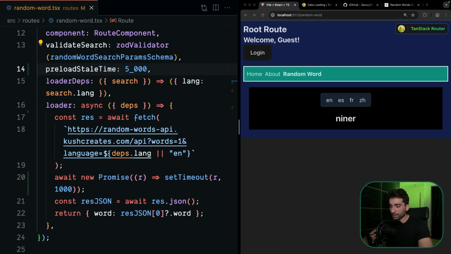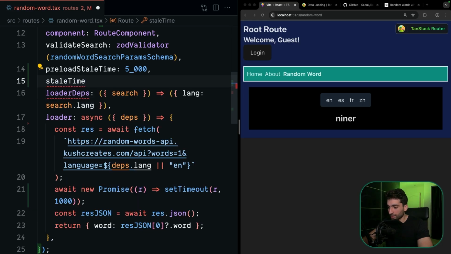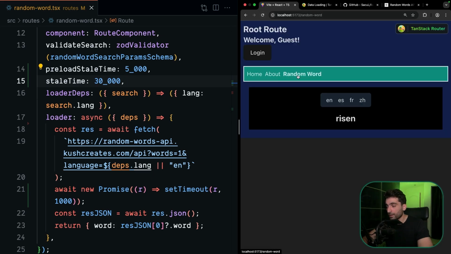But let's say, and this is because stale time by default is 0, but let's say we need the cached word to not be considered stale, so that we won't run another request in the background for a certain amount of time. We can control that with stale time. Let's set it maybe to, let's say, 30 seconds. Now in this case, let's give that another try. Let's maybe go to about, go to random word. We're going to get a cached word, as you can see.